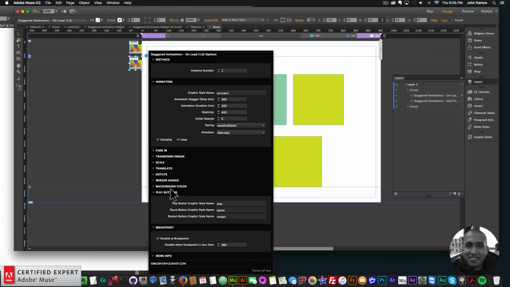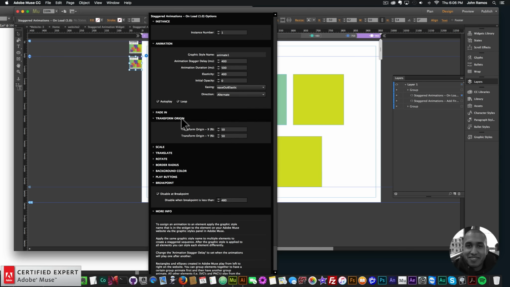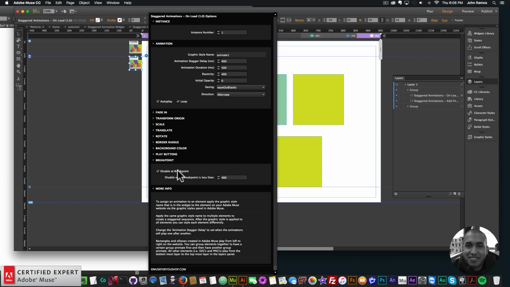Yep, I went over the play buttons, and there's more info here. Here I covered the rectangles and ellipse options in Adobe Muse and how SVGs work a little bit differently. They work within the layers panel. So the lowest layer element, like SVG or PNG, goes first up to the top layer, and you can rearrange in the layers panel. Rectangle and ellipse options work from left to right, and you can group elements to have them animate in a certain order. Okay, and I went over transform origin and all the options here.